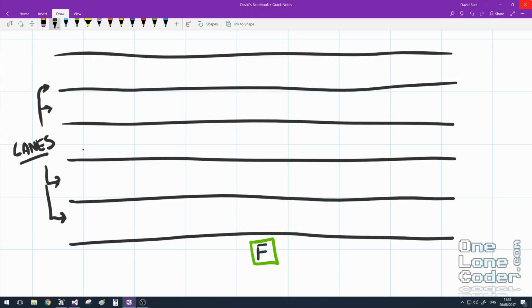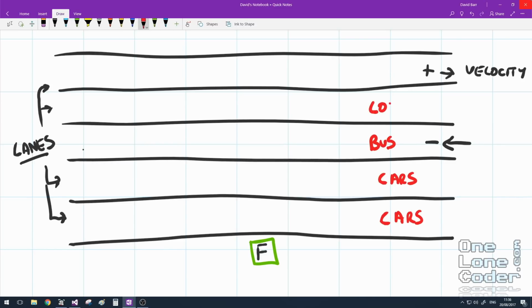And each lane is associated with a velocity, which if it's positive means the lane moves in this direction, and if it's negative, the lane moves in this direction. Each lane is only capable of showing one type of obstacle, so in this lane I'm going to have cars, and in this lane I'm going to have cars, and this one might be a bus, and this one might be logs, etc, etc.